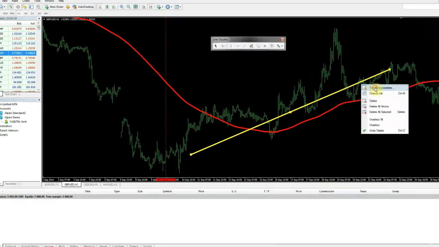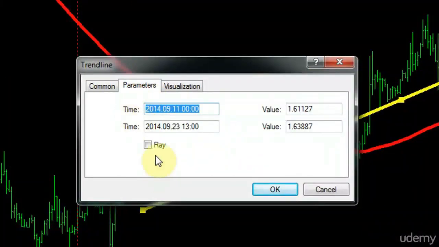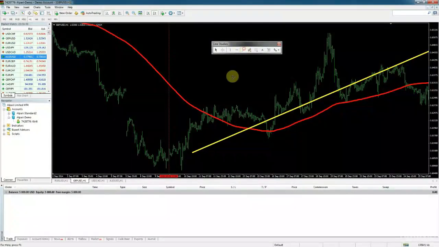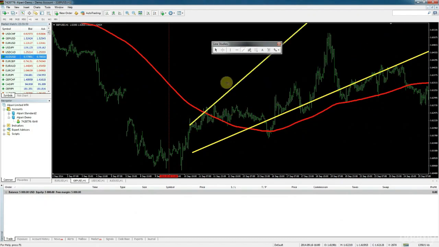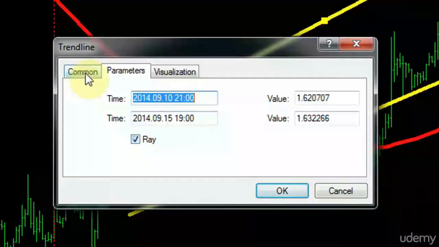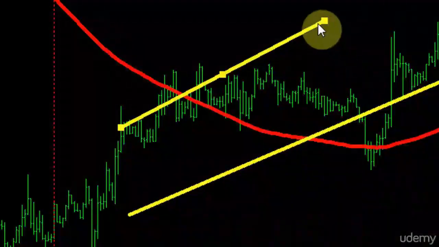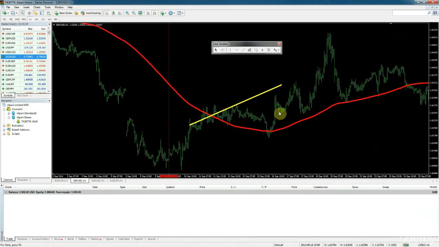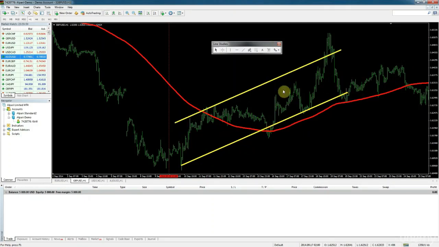By default, your trend lines will be rays, so a lot of traders have trouble with this. By default, they go on forever, so you can't see the end of it. So if you want to change that, you double click your trend line and you go into parameters and you uncheck ray, then it becomes just a small trend line, which is much easier to operate with. And then if you want to do a channel, you click it and then you press control and copy it, and then you have the same angle and you have a channel.